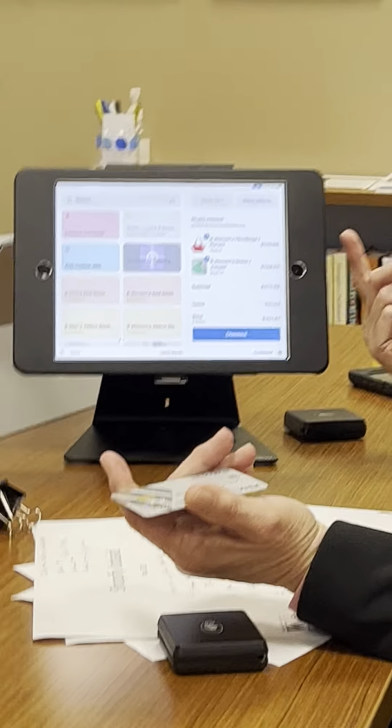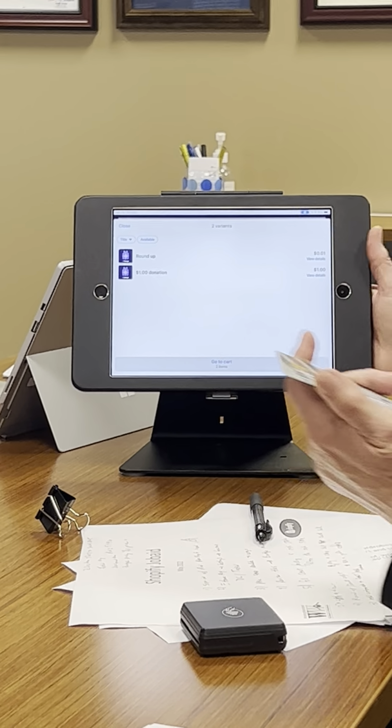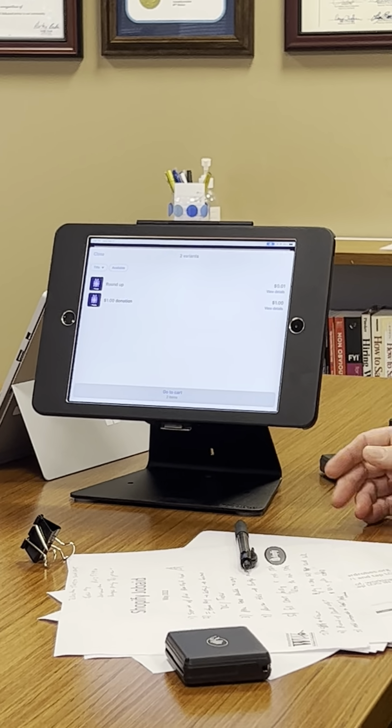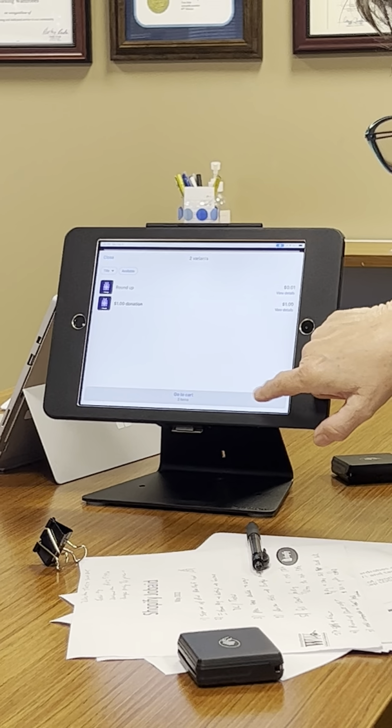Would you like to round up to the nearest dollar, or just make a straight up donation? Oh, sure. Okay. We'll round up. You want to round up? Okay, so if you want to round up, you touch on the round up widget and you add it to the cart. You have to actually add it to the cart.